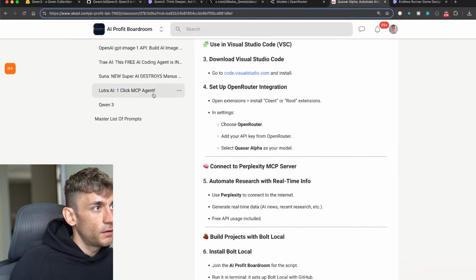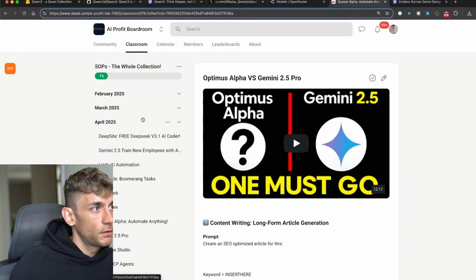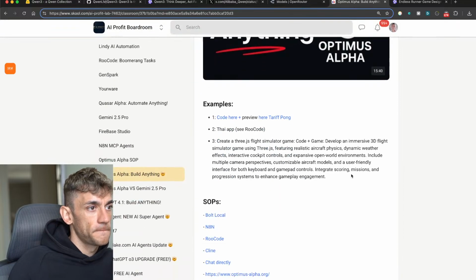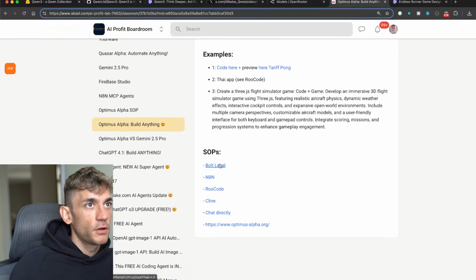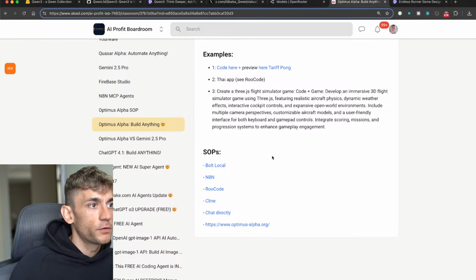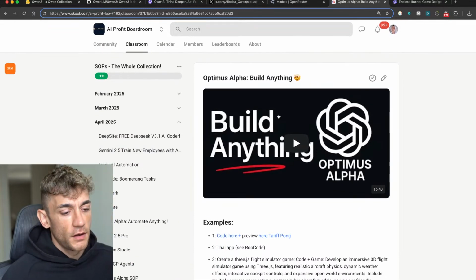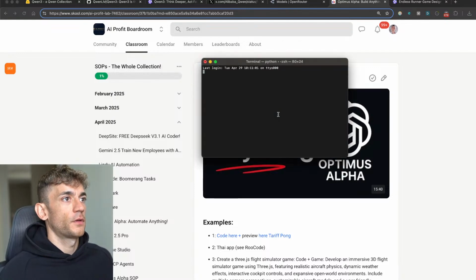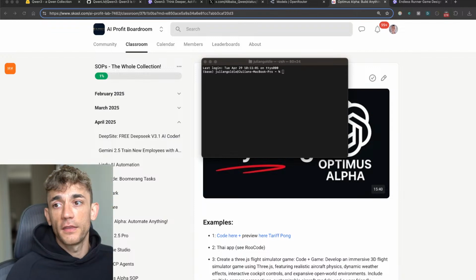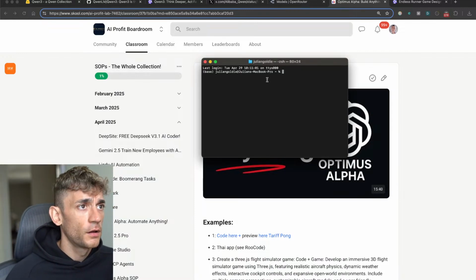And then from here, we're going to go to the Bolt Local SOP. This is inside the AI Profit boardroom, which you can see right here. And if we open up the terminal now, we can actually just run Bolt DIY locally, and then we should be able to code with Qwen 3 inside there.